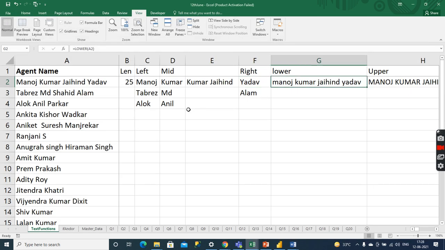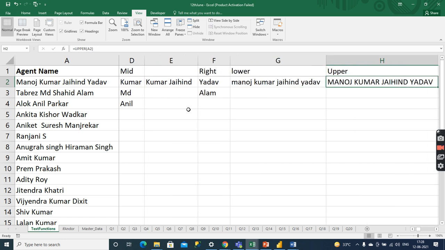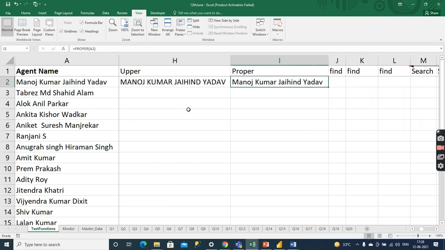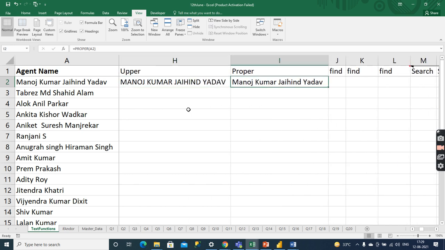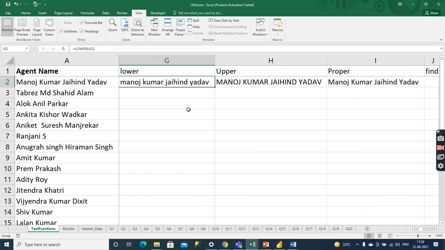So lower function is clear. It will convert into small abcd, right? And upper is capital, and proper is in the proper format. So in upper, everything would be capital. In proper, the first character of each word will be capital. That is the proper format. So now I have to explain the find formula. Till proper is clear to everyone, I guess. Arjun, so lower, upper and proper is clear? Yes.